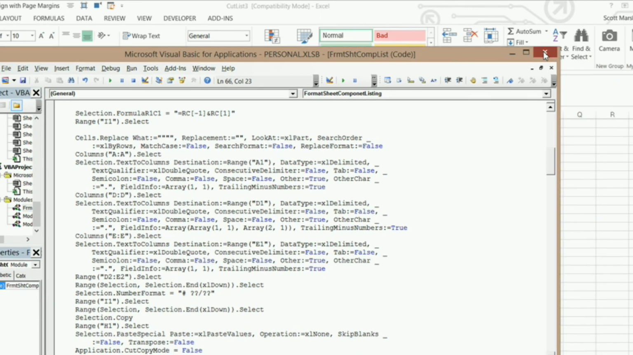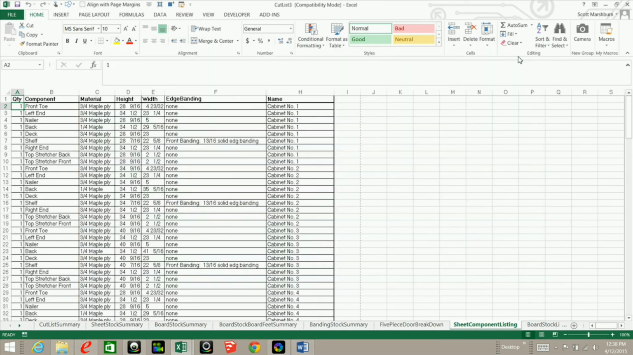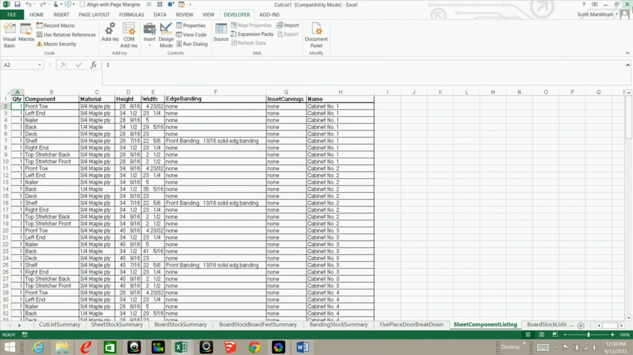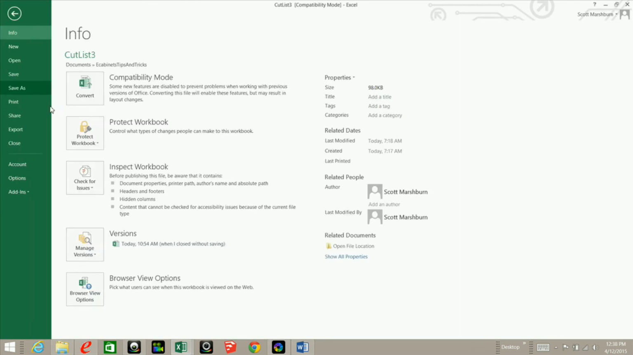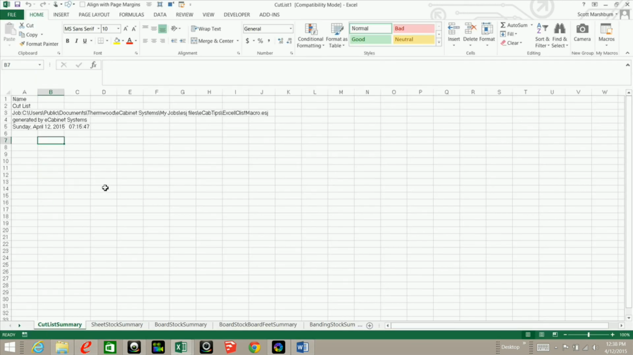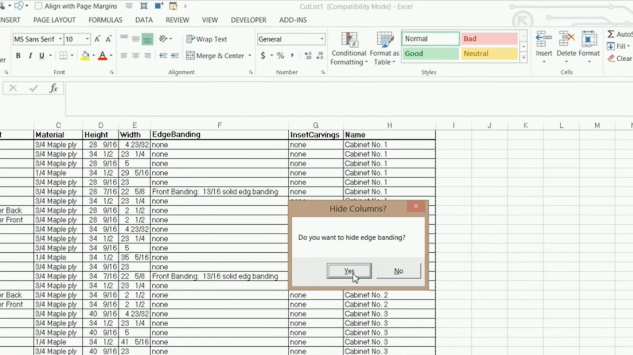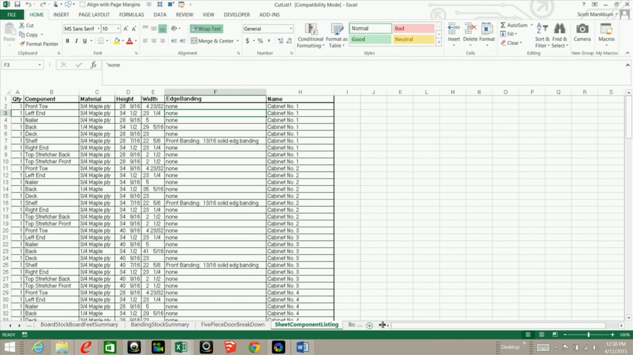So I'm just going to X out of this and see what happens when we use our Control Shift. I'm going to bring up another cut list here. Actually, let's just X out of this. Don't save, and I'm going to open it back up. Alright, so if I go Control Shift and S, it's asking me, do you want to hide edge banding? No, I don't. Do you want to hide inset carvings? Yes, I do. And there you go. So that's about it for that.